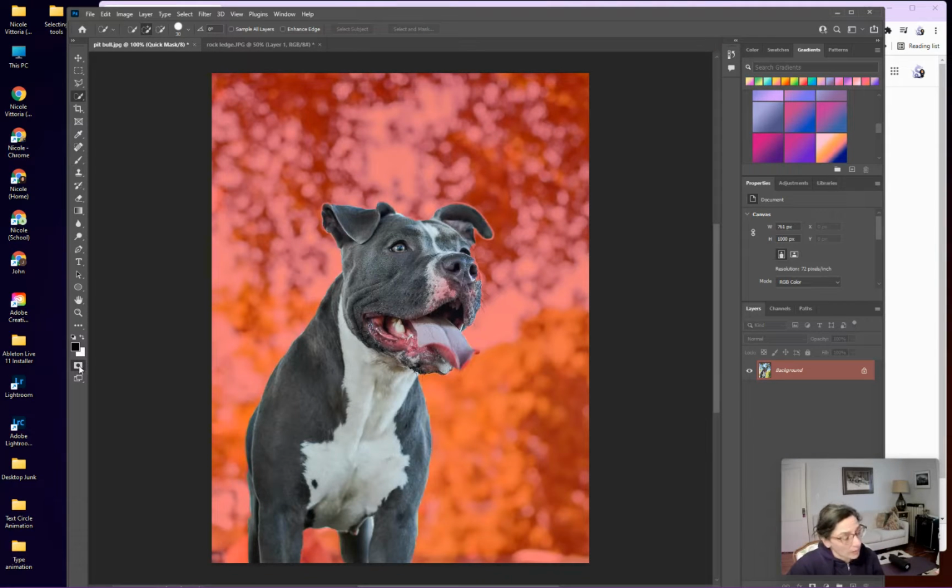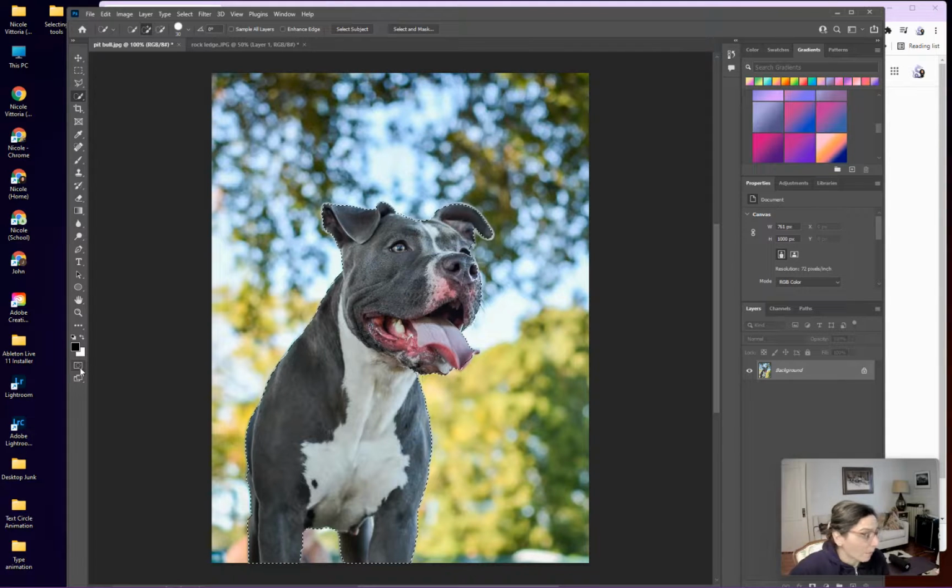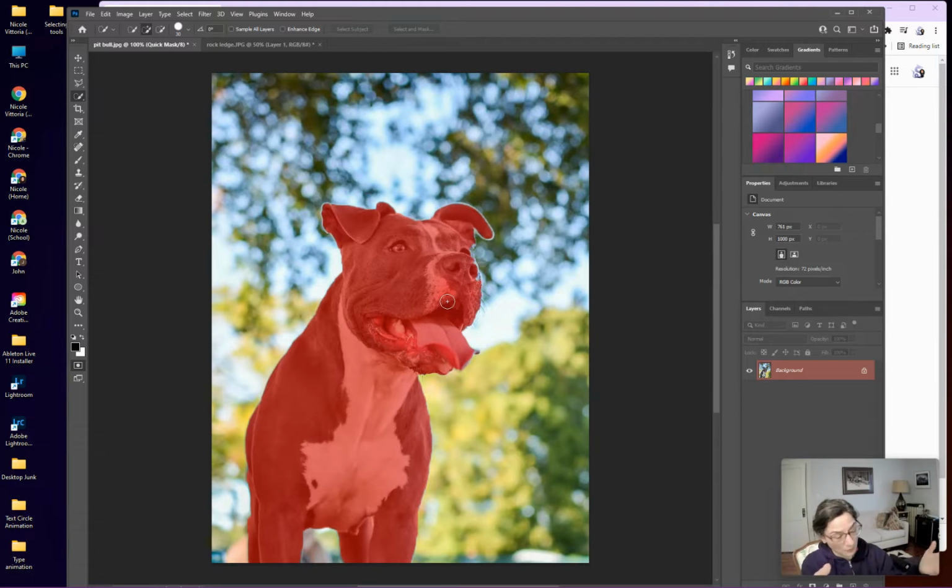And if I double click on Quick Mask, it can either show me the masked areas in red or the selected areas in red. So if I choose selected areas and I click OK, and I go back to quick mask mode, now the dog is the thing that's being selected, and so it put this red mask over everything. It didn't really turn your picture red. It's just that the red is showing the mask. In other words, the selected areas.